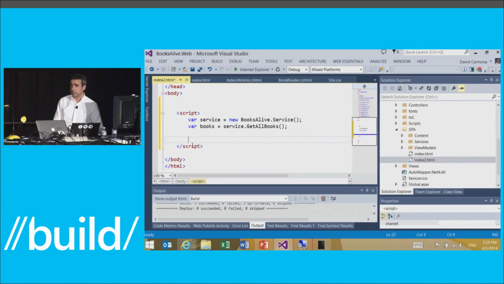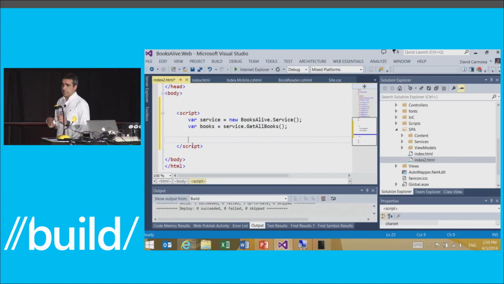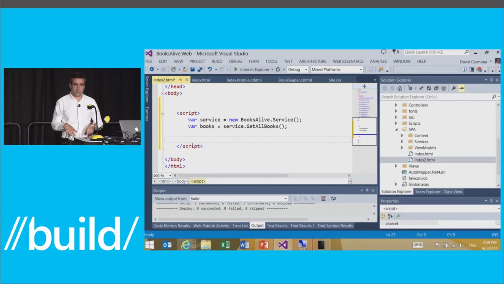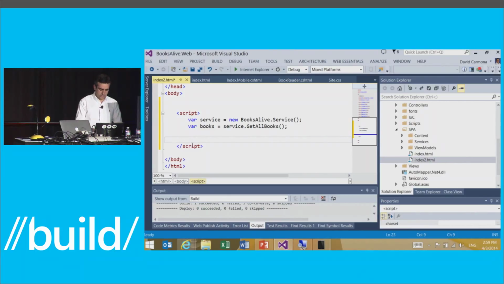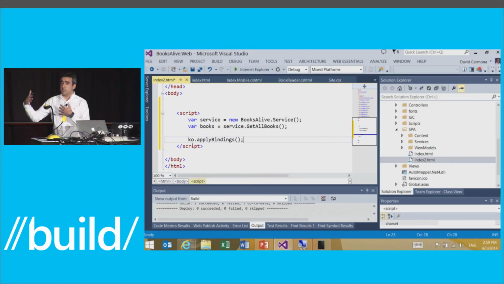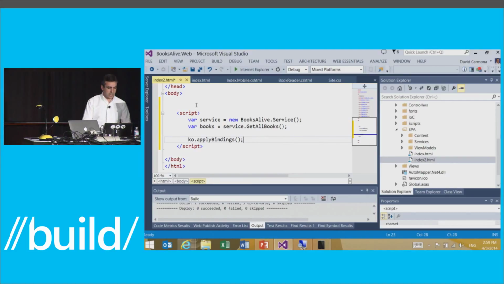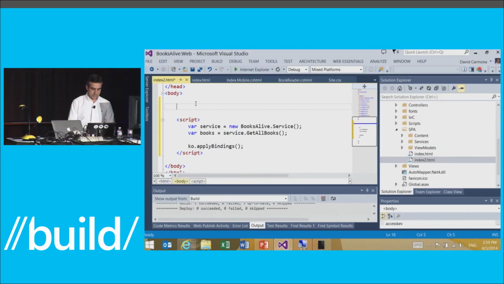And once I do that, I just need to tell Knockout that it has to data bind everything, right? It's the equivalent to data bind in the server in ASP.NET. So I can do Knockout dot apply bindings. That's it. So now the only thing that I need is the HTML, so I can bind this to something, right? So I'm going to put in here a list.